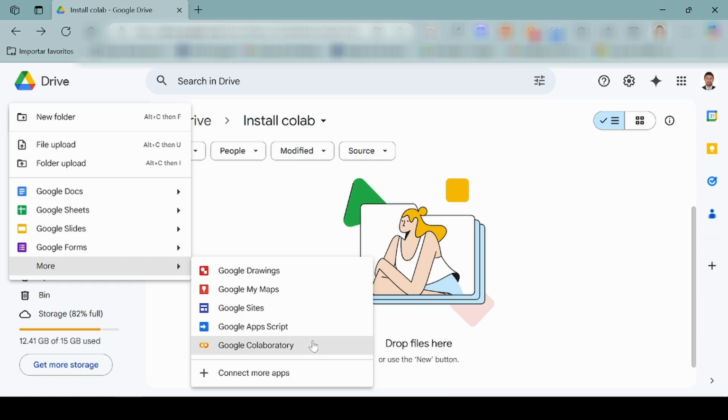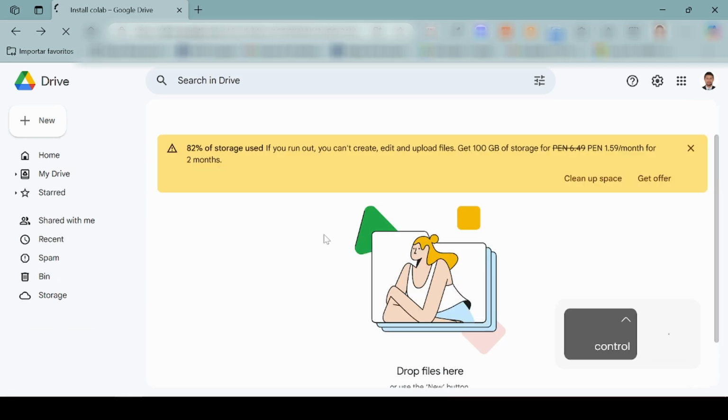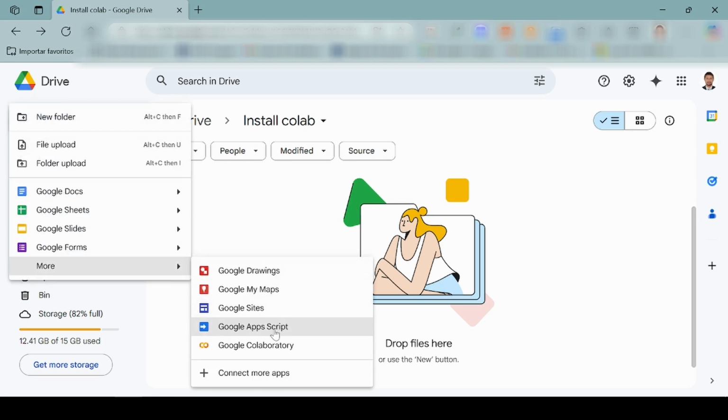If you are not seeing this yet, you can refresh the page with Ctrl F5 or Ctrl and the refresh button. Remember, when you are refreshing, it's important to keep Ctrl pressed to refresh cache and other temp files. Now put New, More, and Google Collaboratory.